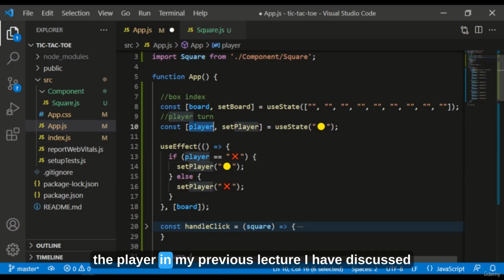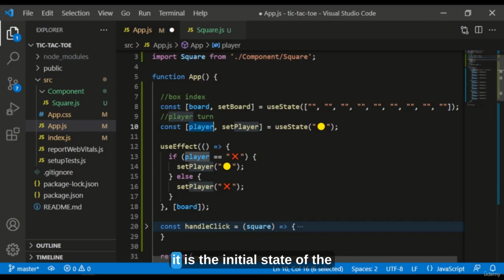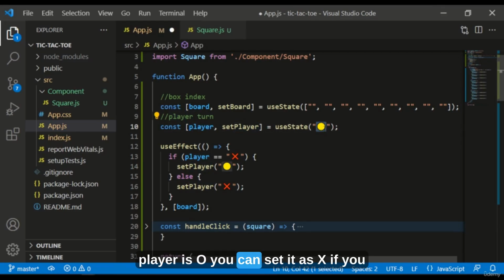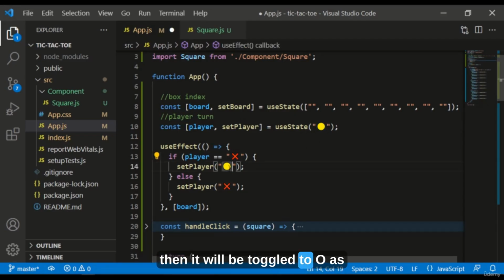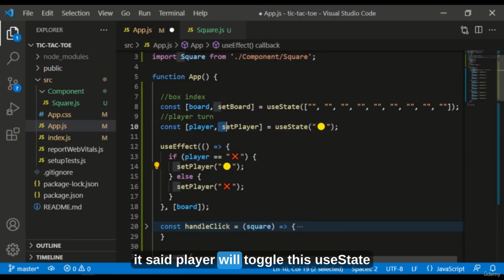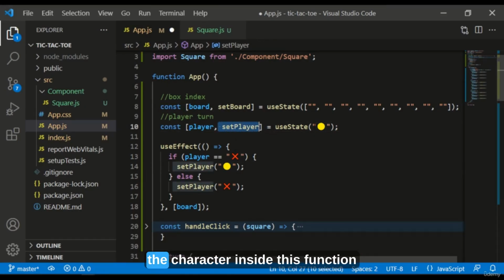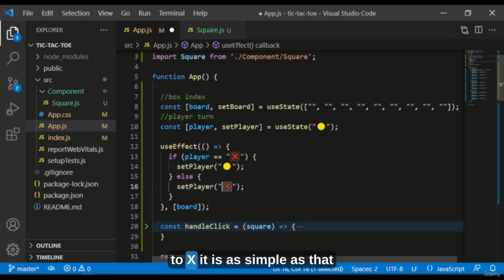In my previous lecture I discussed that the initial state of the player is O. You can set it as X if you want. So if the player is X, then it will be toggled to O. As setPlayer will toggle this useState, the character inside this function will be set to X, and else if the player is already O, it will be toggled to X. It is as simple as that.